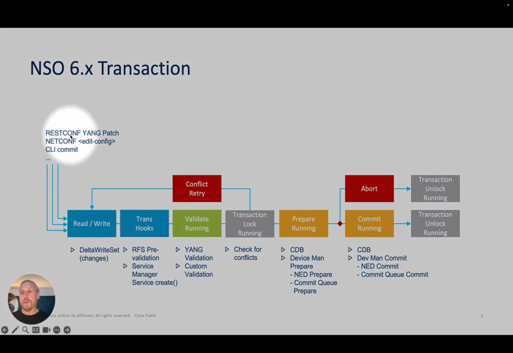So it starts typically with RESTCONF, YANG-PATCH, for example, NETCONF edit-config, or CLI config. Several of these might be done in parallel, and that would be the best use case where you have, for example, one service instance mapped to one device or network element, which will then be updated by the service instance. So you might have three, four, or five of these being done in parallel.